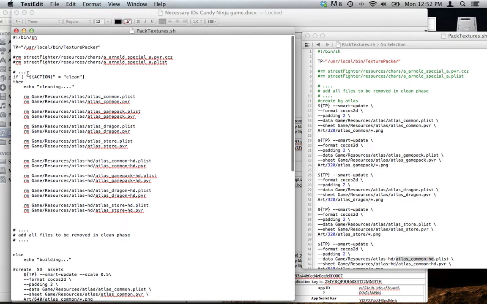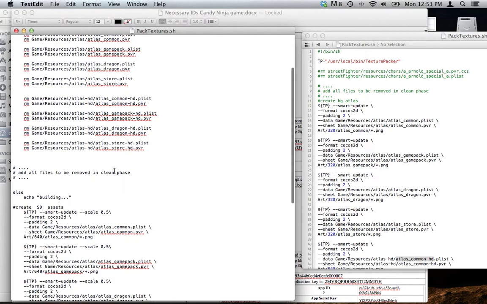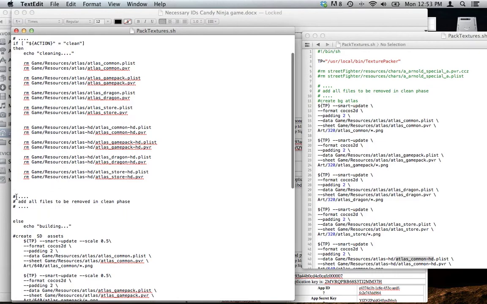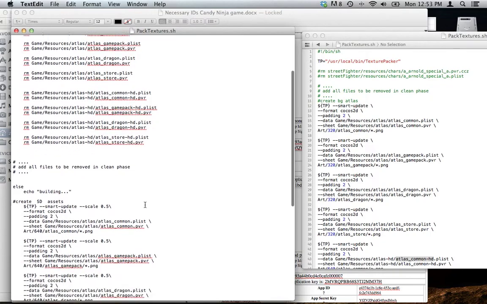It's saying if the action is clean, then what we're going to do is remove the sprite sheets and property list files. We're going to delete the Atlas Common plist and PVR file, game pack, drag, and store. So that will delete all of the SD ones, and then it will also delete all of the HD versions as well. Any other thing that you want to add in there, you can add using the same layout. It will delete any of those folders when you run through it.